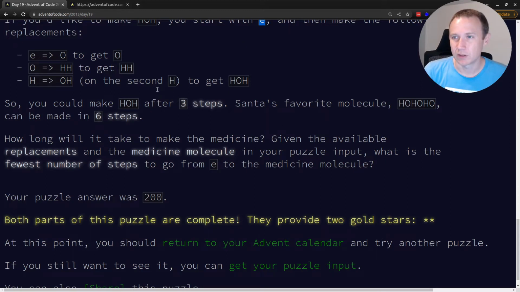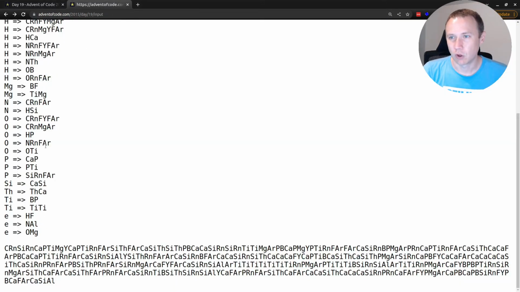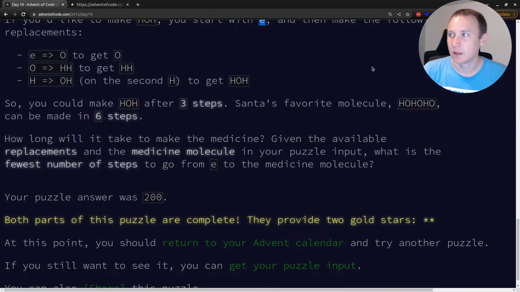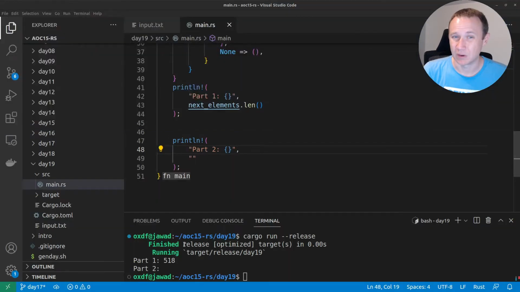But I'm going to try an assumption at the beginning. My assumption is that if I always look for the longest one of these strings and replace it first, hopefully I will get to the shortest path to E. I can't guarantee that's guaranteed to work, but I think it actually will work here. So let's go ahead and dive in.